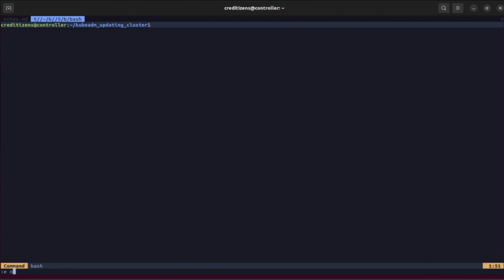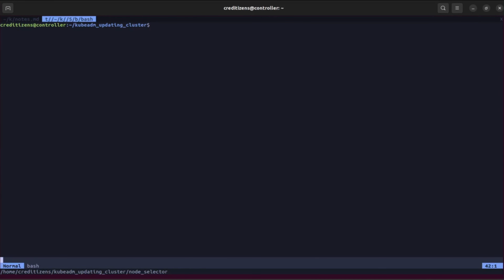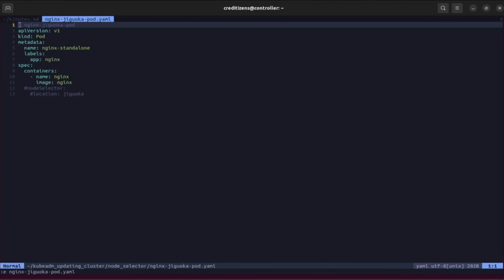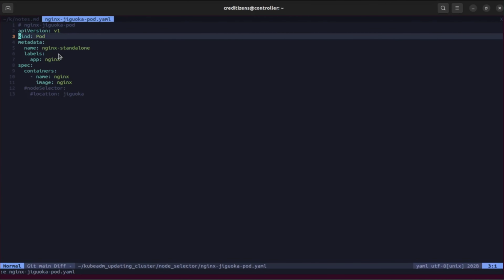So now what I'm going to do, I'm going to edit a file, but I'm going to go in the right folder, which is Nodeselector. So I've created a special folder for that. But we're going to create it all together from scratch. So you can pause the video and copy those.